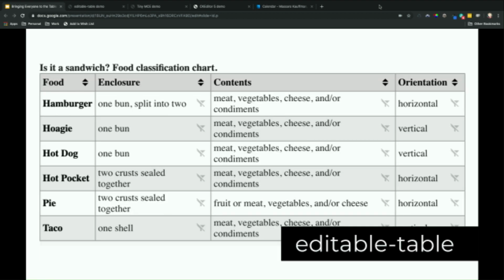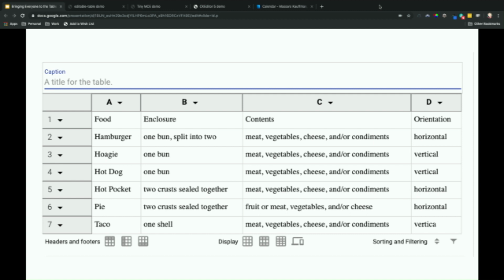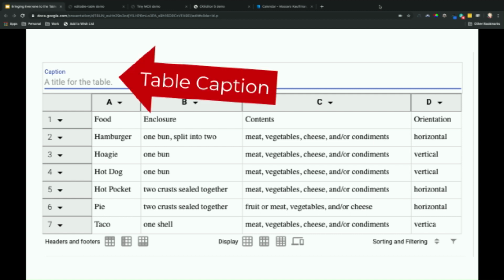So, what do we know about editable table? Aside from that I put my heart and soul into it. Well, one of the first things that I really hated about table editors is that there's no obvious place for a caption, and the obvious place for a caption would be right on top of your table. So there's a very obvious place for a caption. And in case you don't think it's obvious enough, I put a giant red arrow there.